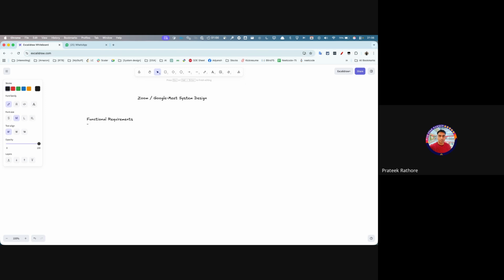If we talk about functional requirements, one very basic thing is that we should be able to have one-to-one calls. Then group calls. This is at least the bare minimum that we need. What else? It should have audio, video, and screen sharing should be allowed.